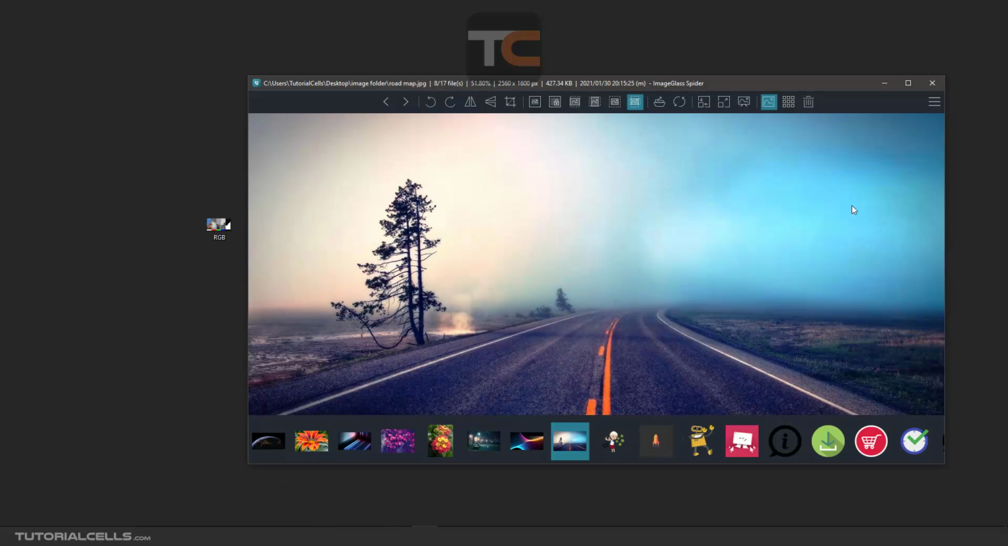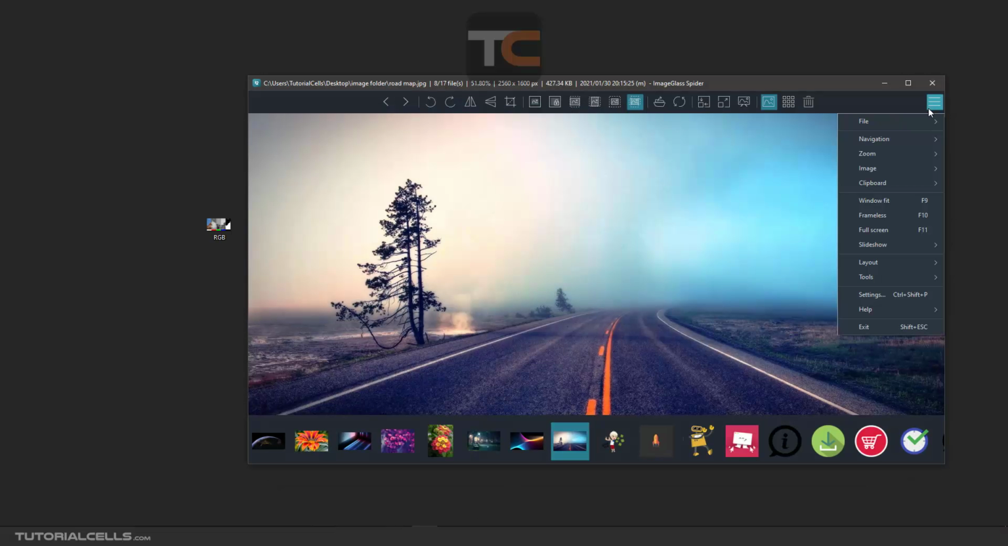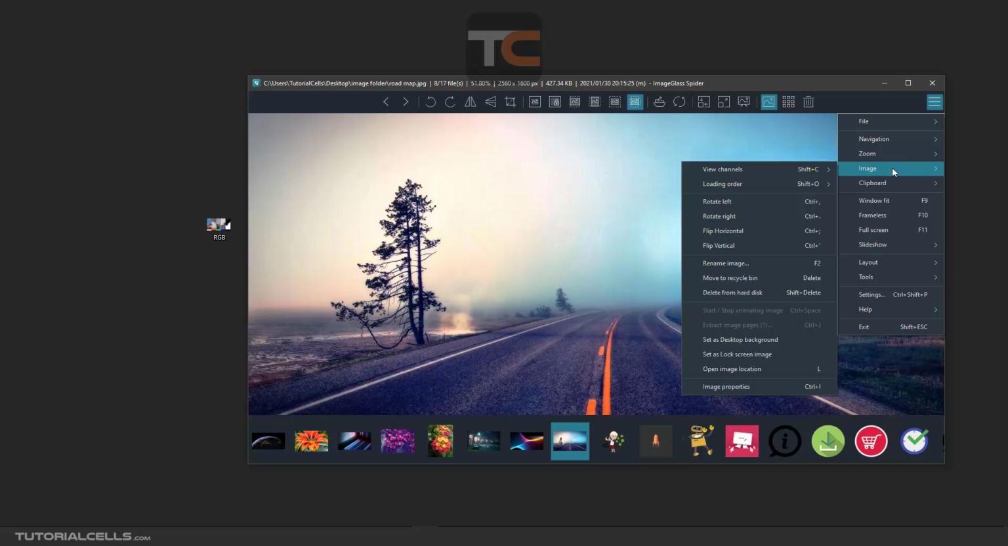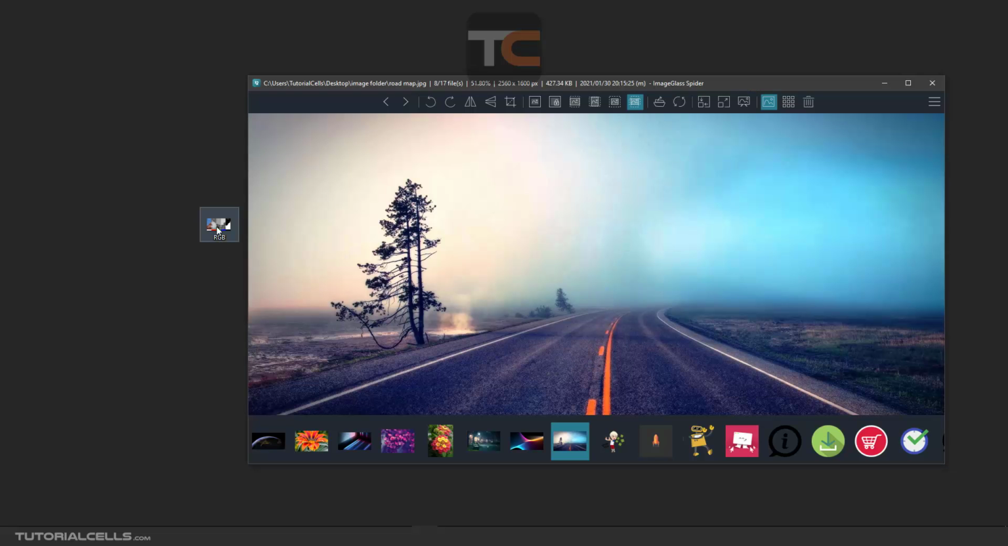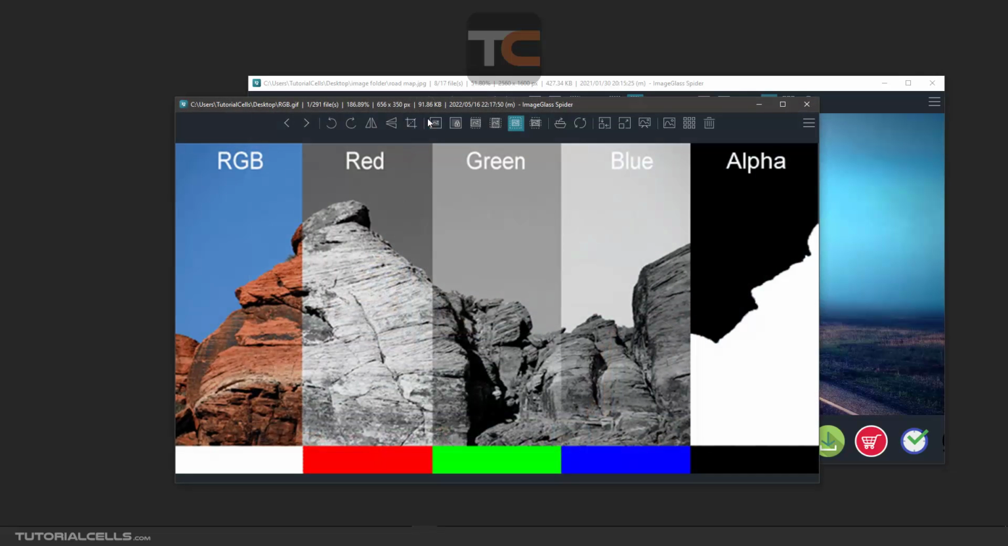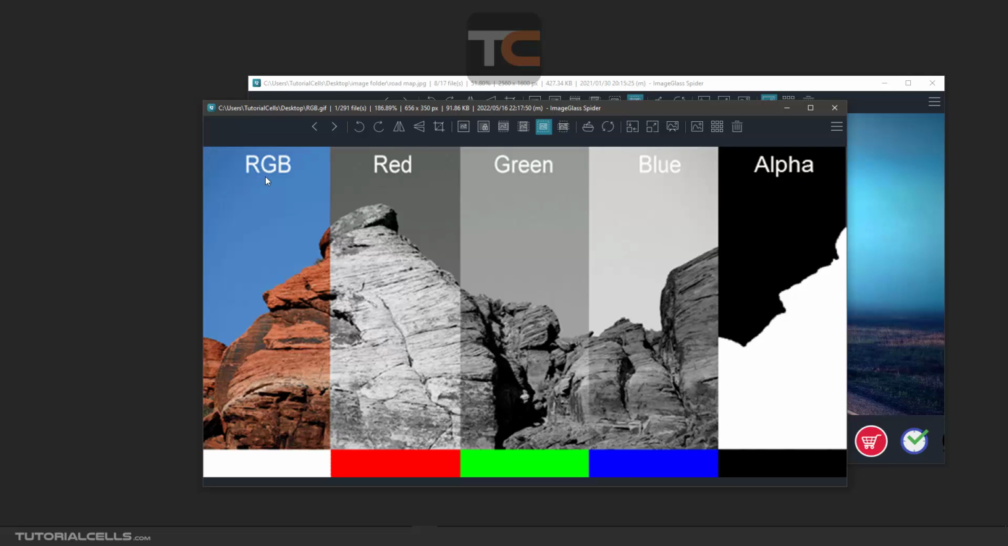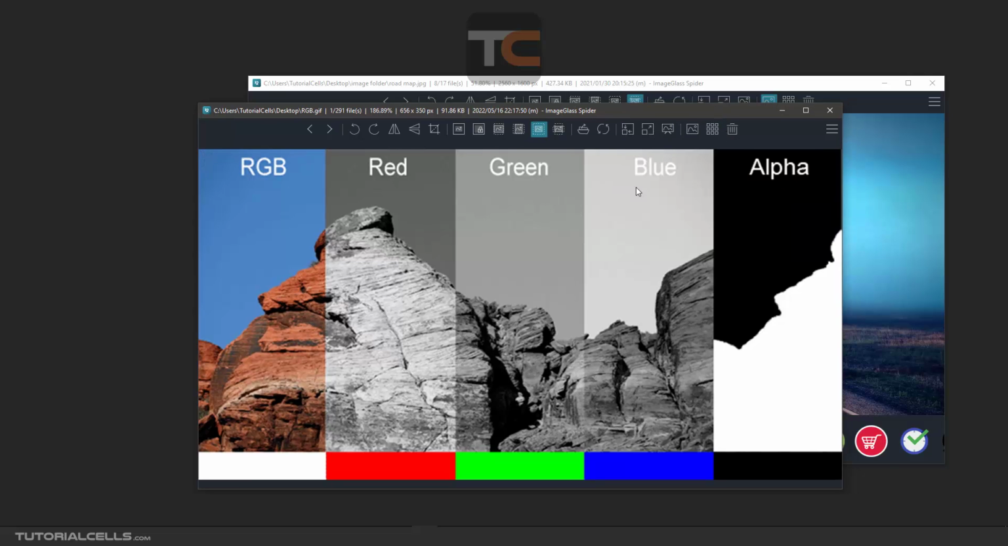Okay, continue in this setting, in this menu. We're going to the image menu. In the view channel, you can view all kinds of channels that create an image: red, green, blue, and alpha. See this image. You know that the RGB image mode includes red, green, and blue, and the alpha channel. If your image has this channel, you can see them in this preview.